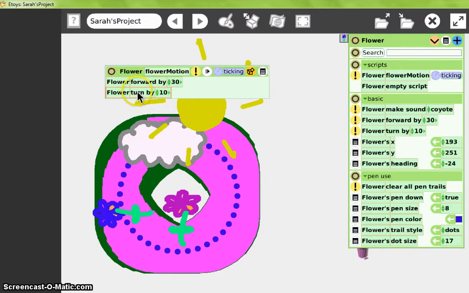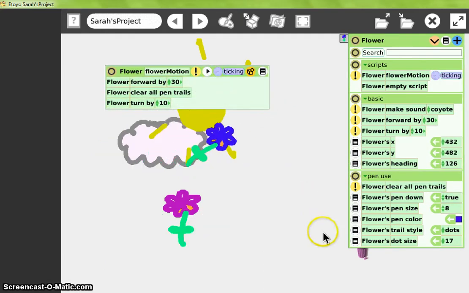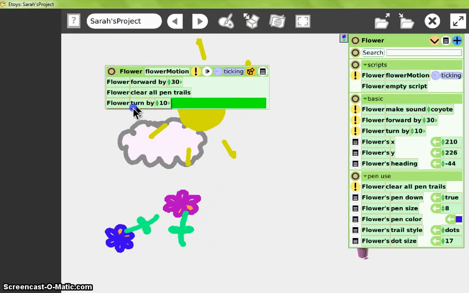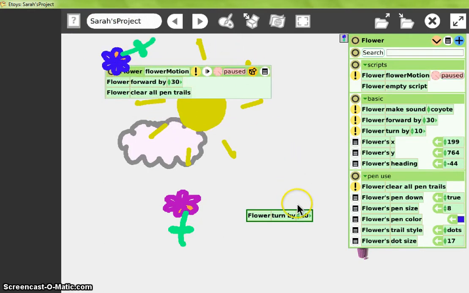Say now I don't want my pen to be drawing, so we can do clear all pen trails. Click that. It's cleared the trail, and it's going to continue moving. Say I don't want it to turn anymore. You can always drag something out of the script, so now it's just going to continue to move. It's doing this funny bouncing thing because it's hitting the edge of the Etoys project, but we can always drag it back and start over. Or we can pause the script. We can always delete this to get that out of our way.